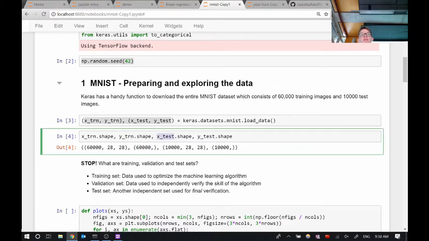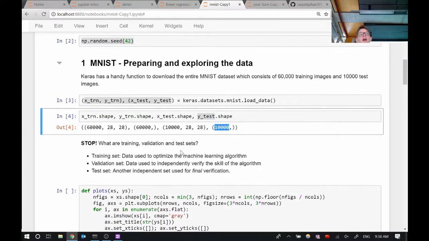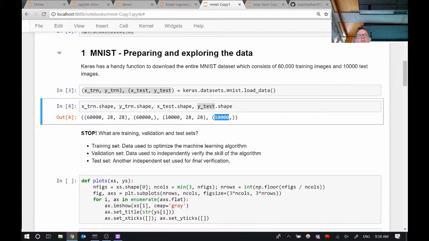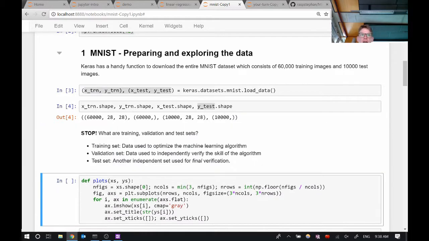And then we also have an X-test and then Y-test with 10,000 images in it. And so what is that? Why is there a different training set and a test set? And you'll hear people talking about a validation set. So these are really important concepts in machine learning. So I want to illustrate this really quick.